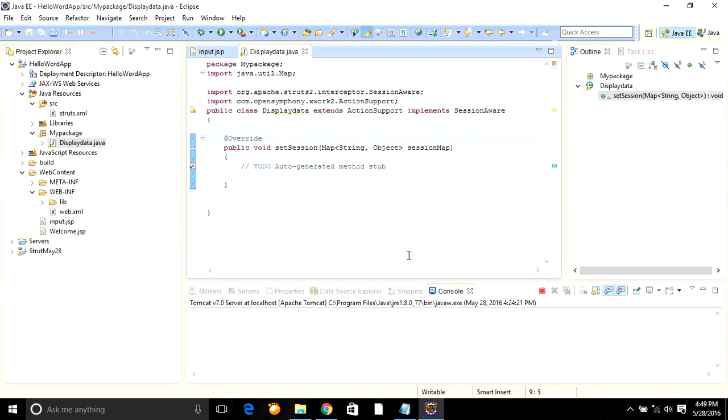So in this particular Java file, I'm going to create the object session map of type Map, which is available in java.util.Map. Now why is there a need to create the session map? Because we are passing the parameter from one JSP file to another JSP file. So for that purpose we need a session. That's why we are creating the object of session map of type Map, which is available under the java.util package.